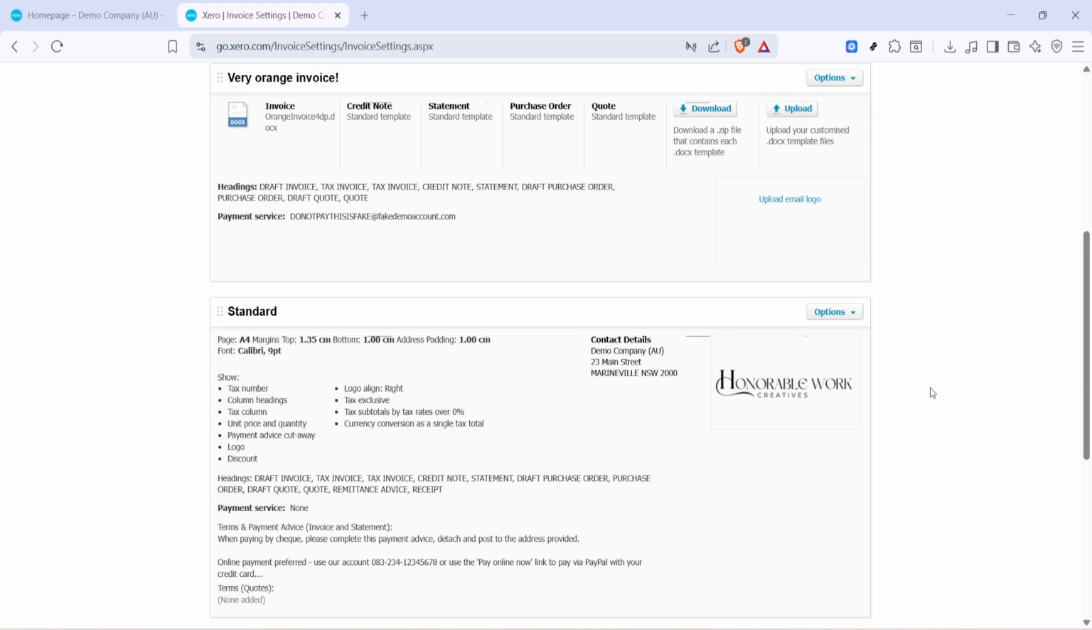With your logo uploaded, your invoices will look polished, on brand, and ready to send.